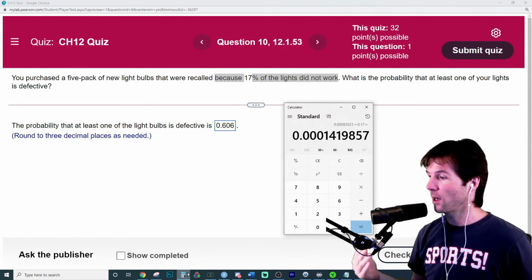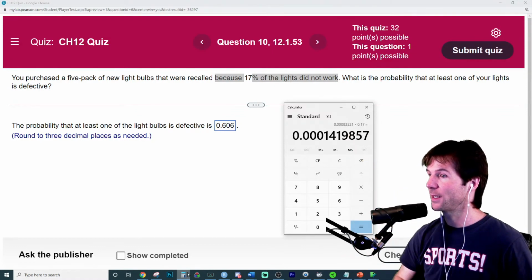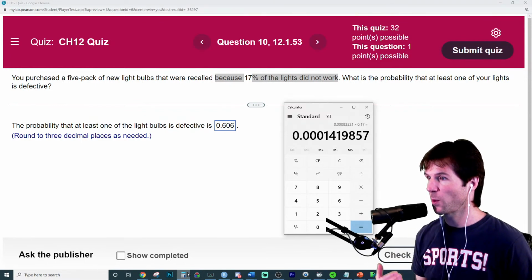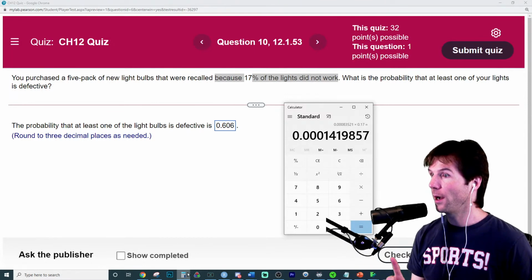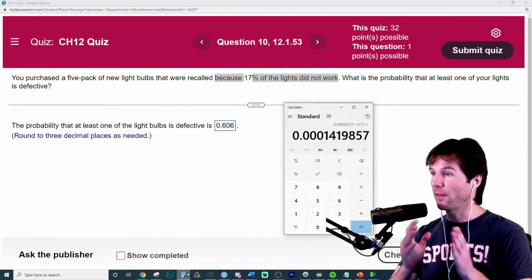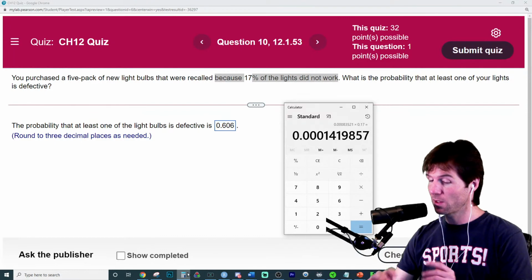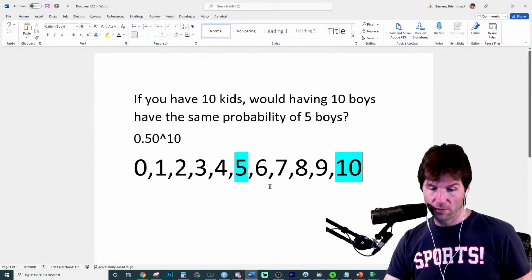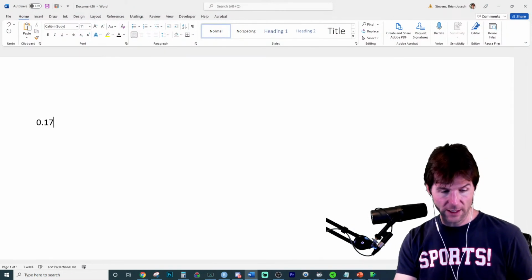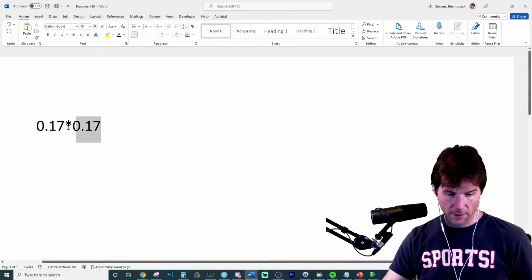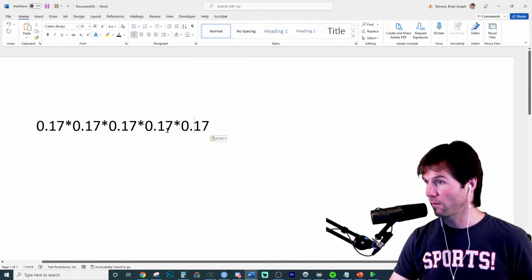I just calculated the probability of what? 0.17 times 0.17 times 0.17 times 0.17 times 0.17 is the probability that every single light bulb is defective. Does that make sense, Leo? Because we did the first is defective, and the second is defective, and the third is defective, and the fourth is defective. I think it might help sometimes to see it visually, where we say the first is defective, and the second is defective, and the third is defective, and the fourth is defective, and the fifth is defective.